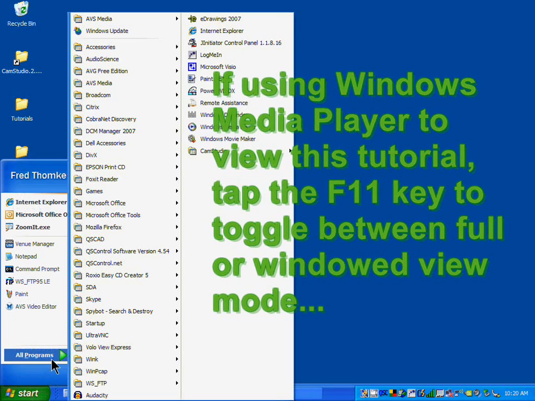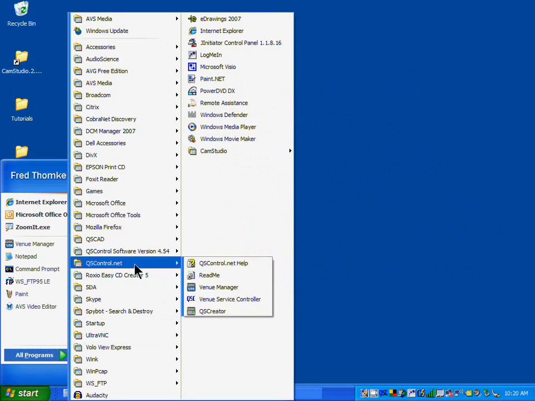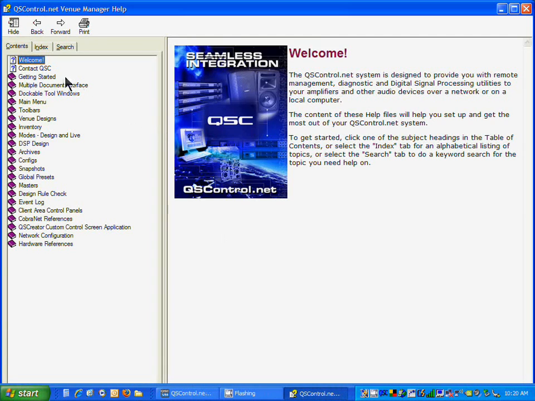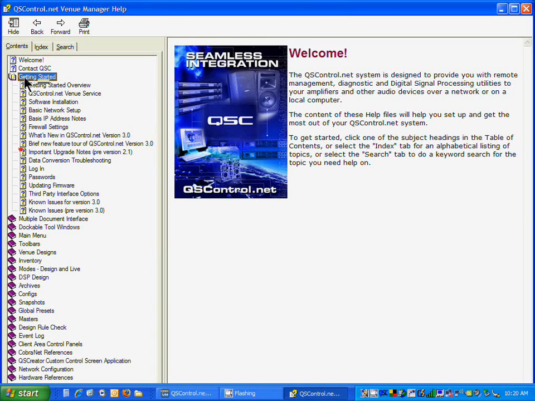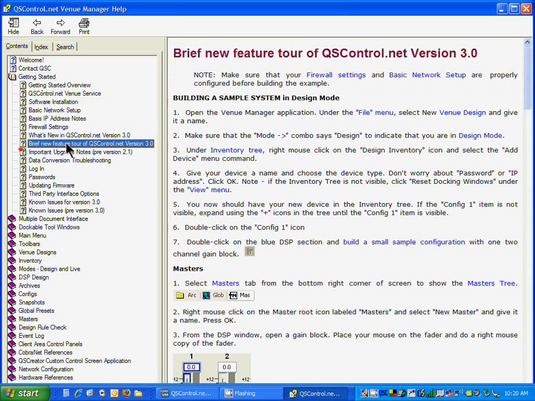You can get to the help file directly from the QSControl.net folder of your program folders here. And right there's the help file. And if you launch the help file, right under the Getting Started chapter, there's a topic called Brief New Feature Tour of QSControl.net version 3.0. This is what I'll be doing today.